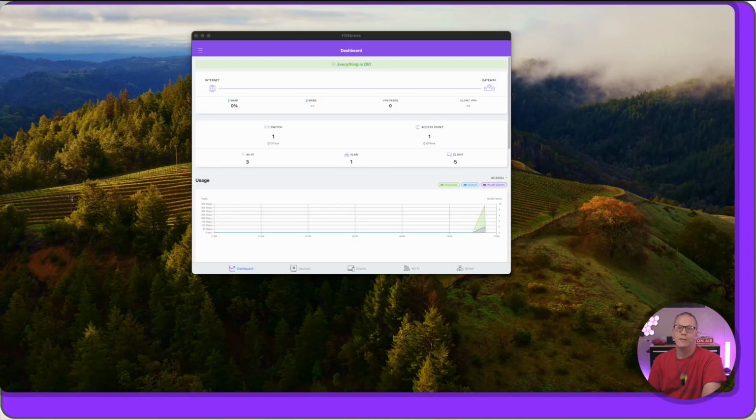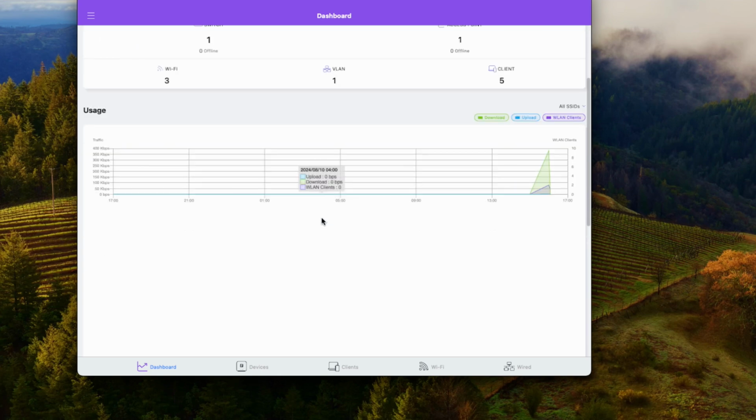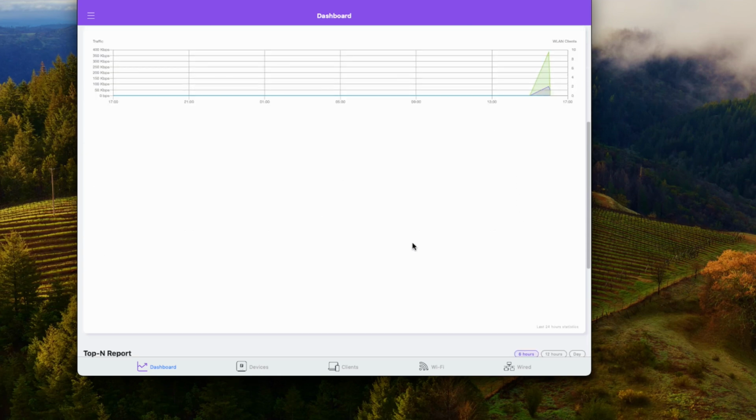So I have the Fit Express app set up on my computer. Since it's a Mac M1, any iPhone apps you can also put on your computer. Okay, so here we have the dashboard. So we have one WAN, we don't have the second WAN, we don't have the VPN, and we don't have a client VPN, but if we had those they would show up here. We have one switch, one access point, one VLAN, and 5 clients right now, and 3 on the Wi-Fi. Here's our usage. I just turned it on.